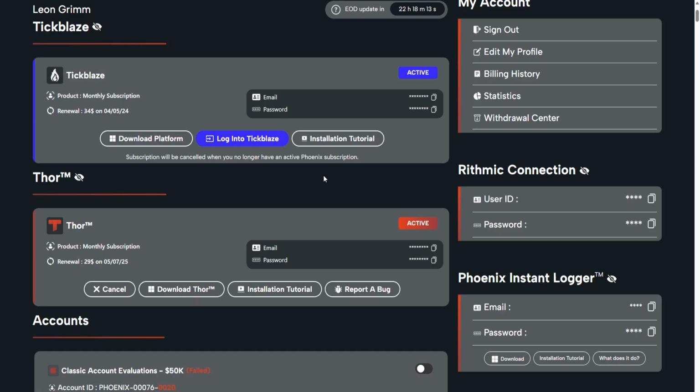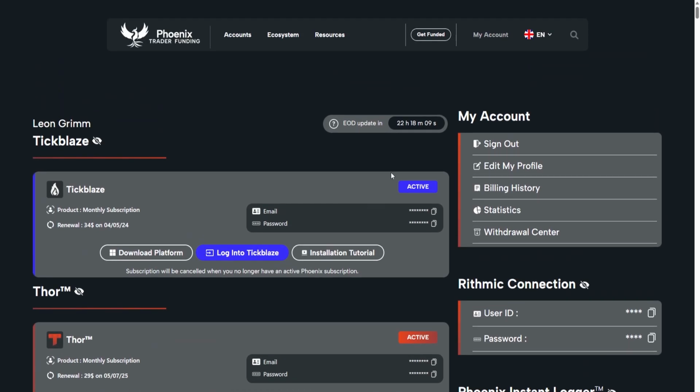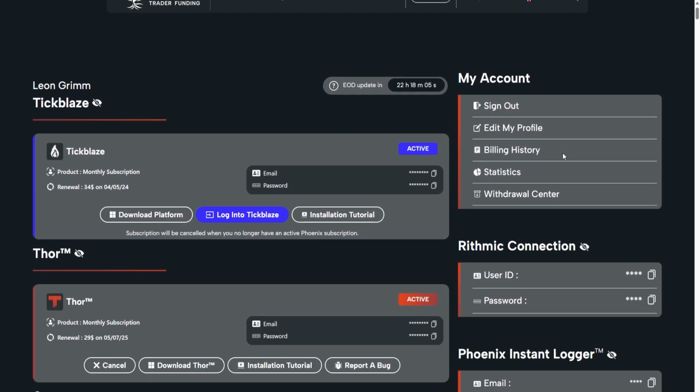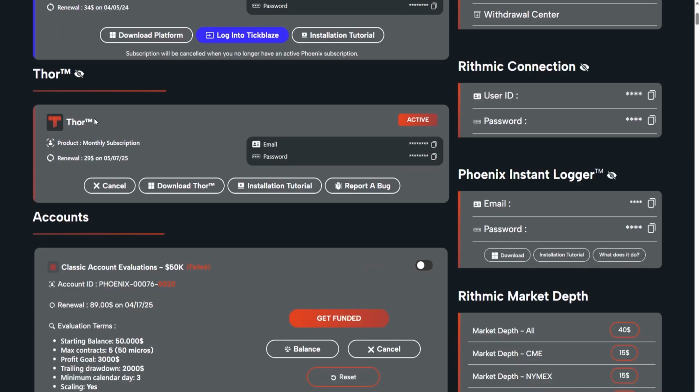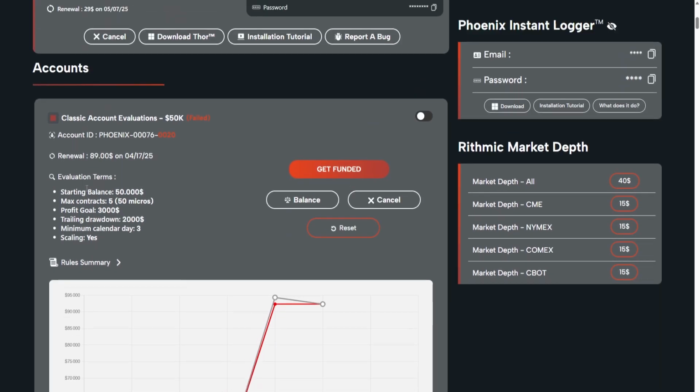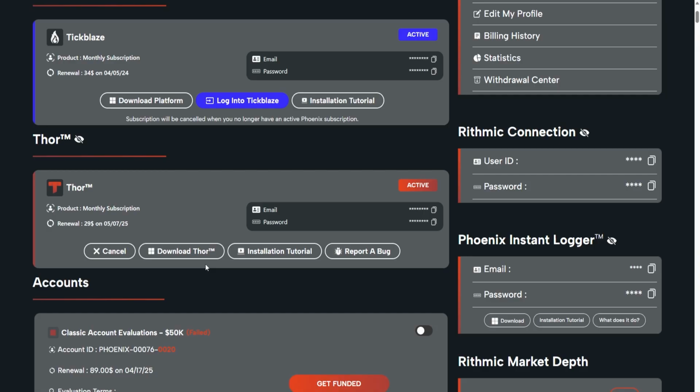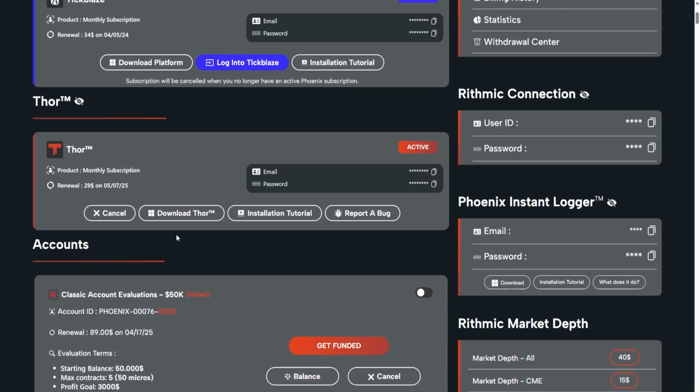So after the purchase of Thor, you will be redirected to this page. This is the Phoenix My Account page. On your side, you won't have either TickBlaze or possibly accounts because it has nothing to do with the software itself, but you will have this interface. As you can see, it's extremely simple.